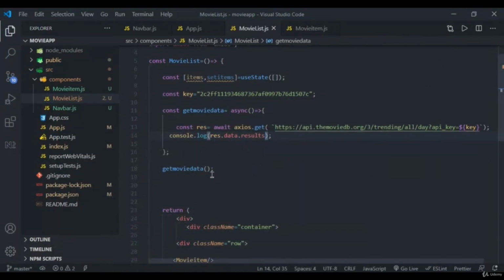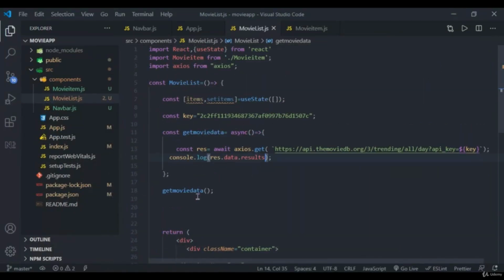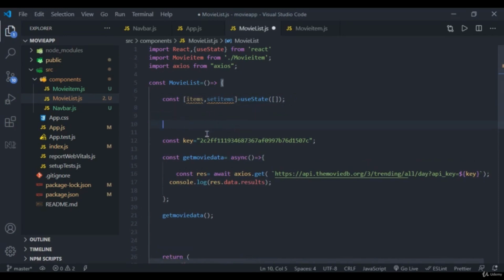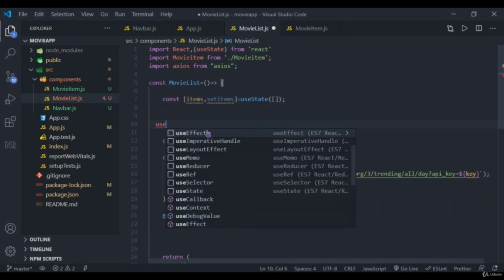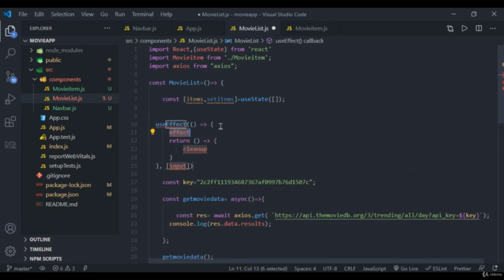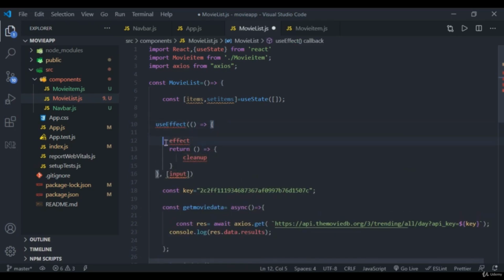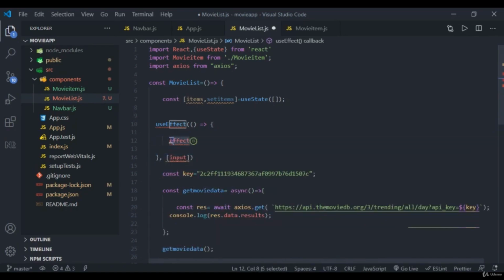After this process, I'm going to wrap this code into a useEffect hook. This useEffect will be used to fetch the data while loading the web page. It can also be used to display the default data while we are loading our API request. Come under this useState hook and create one useEffect hook. Inside this useEffect hook, delete this effect, and we write our code here, and we don't have any inputs for now.